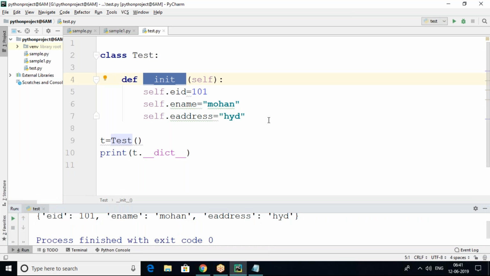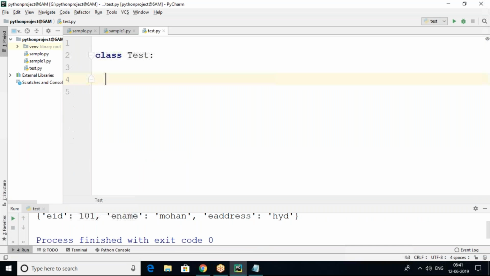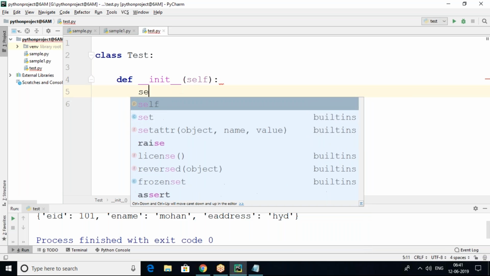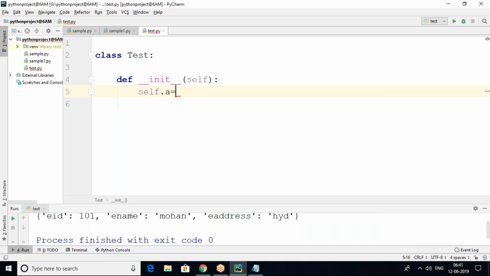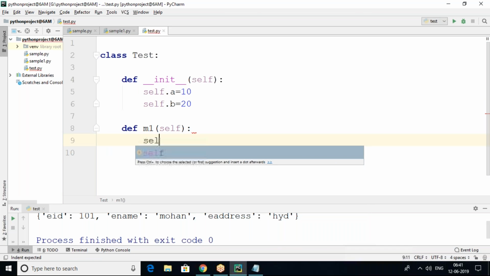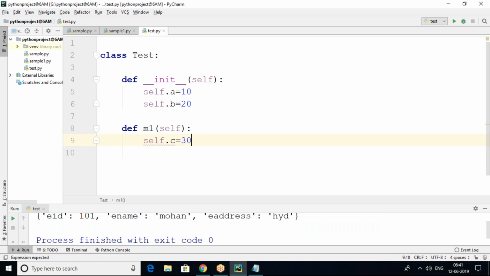Inside instance method also we can declare. So how is it possible? Let's try. Inside the constructor, def __init__, self.a = 10, self.b = 20. This is inside the constructor by using self variable. Inside the instance method, m1, which is a method, by using self variable also we can declare self.c = 30. This is also an instance variable.